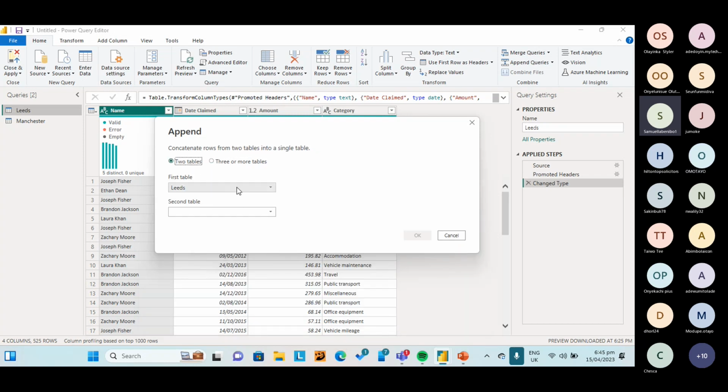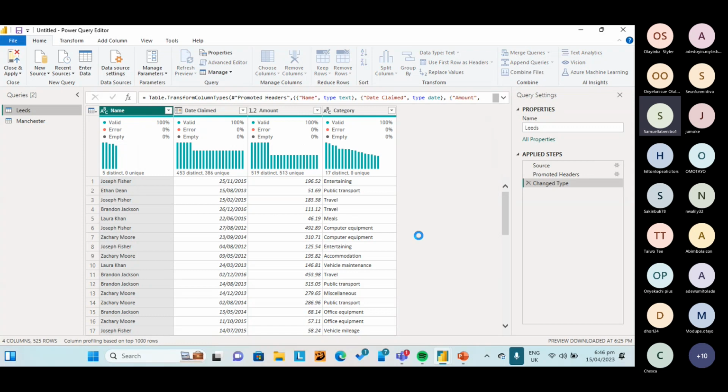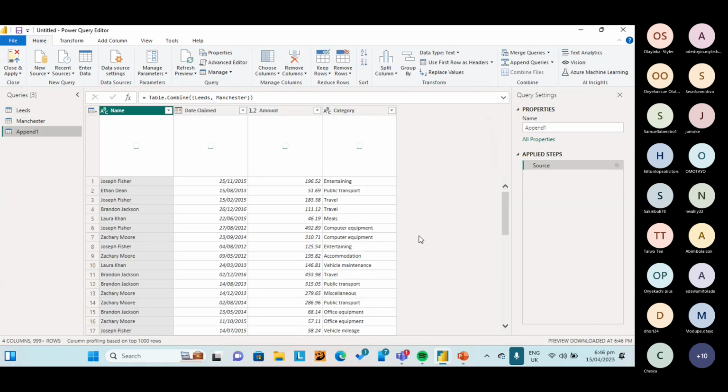So our first table is the Leeds table, and our second table will be the Manchester table. Okay, do you understand what I just did here and what I explained? Yes. All right, awesome. Now you click on OK.